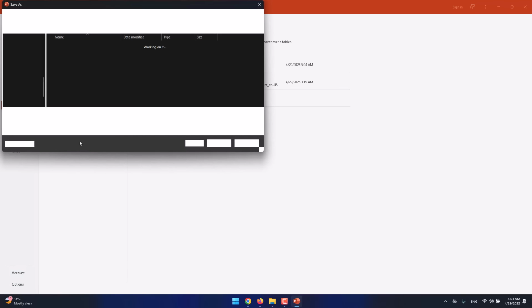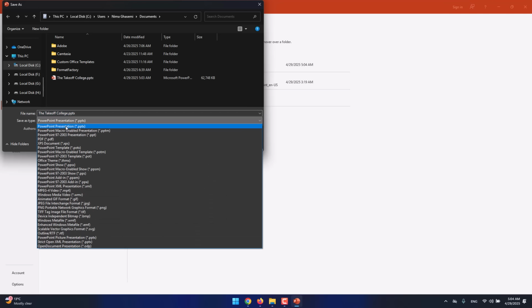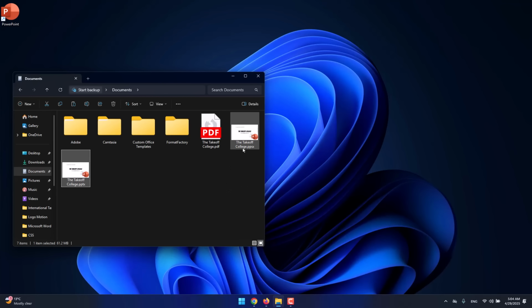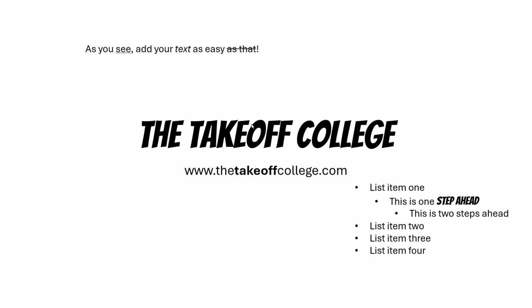So this was the first option. What was it? PowerPoint Presentation, the default one, right? We also had PowerPoint Show, if you remember what we just selected. So it was PowerPoint Show or PowerPoint Slideshow, which comes in the format PPSX. This is for a direct jump to the presentation mode.